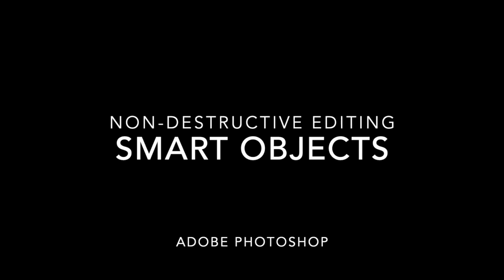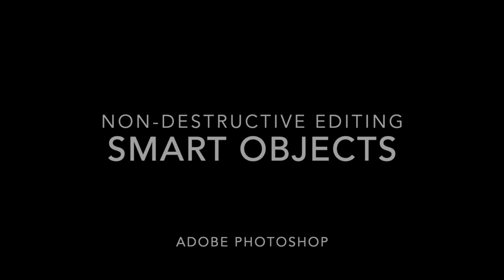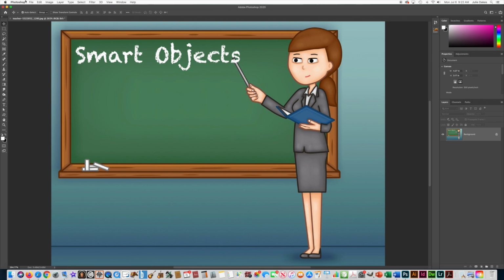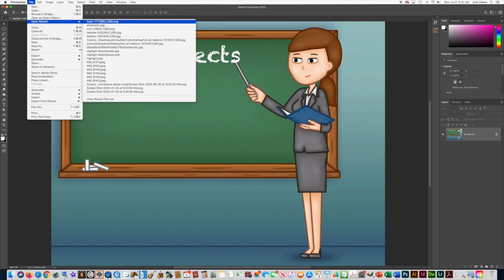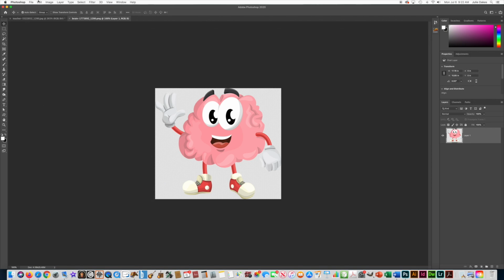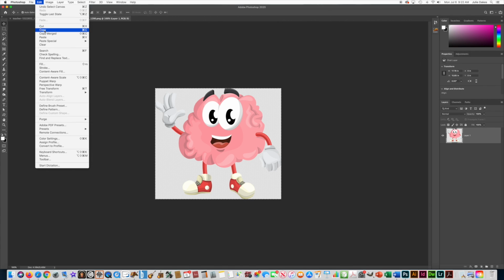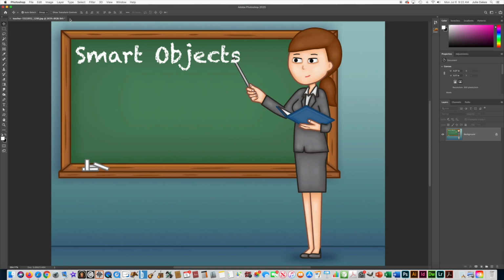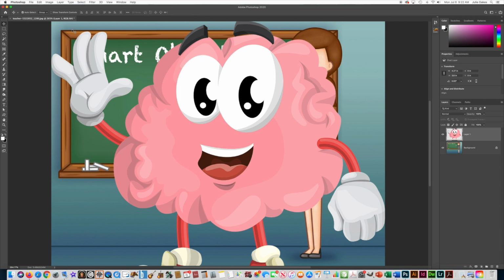In this video, I'm going to show you how to do non-destructive editing using smart objects. So I'm going to start with this file here, and I'm going to open up this little brain character. I'm going to select all and then copy. Then I can close it out and then paste, Control V.